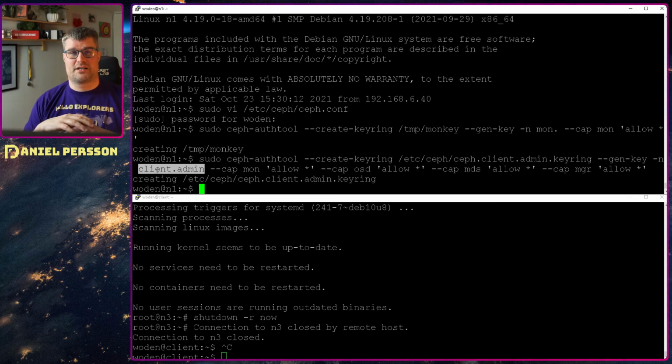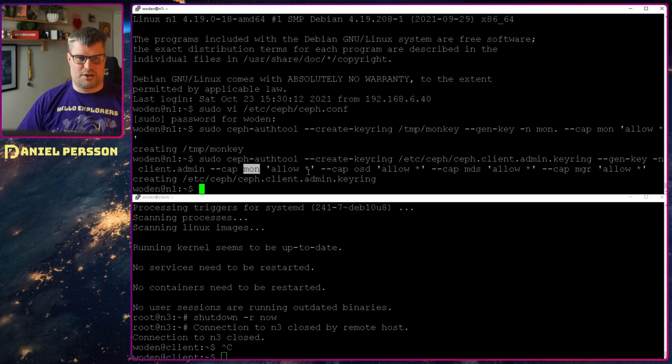So if you want to create a new key for a specific other client, somebody that wants to connect, then that's a client key. You can have OSD keys, monitor keys, manager keys, and so on, but this is a specific type of client key. And then we give it the capability for monitor allow everything, OSDs allow everything, MDSs allow everything, and managers allow everything.